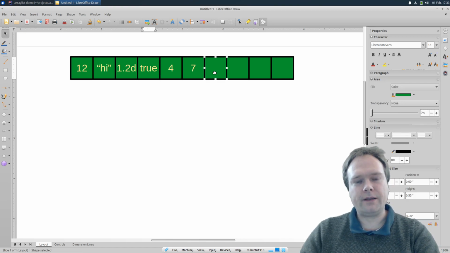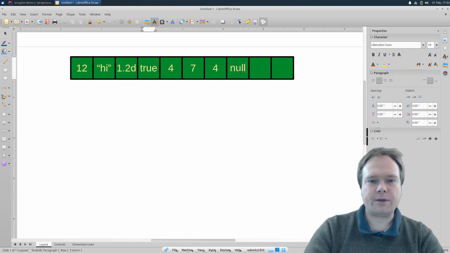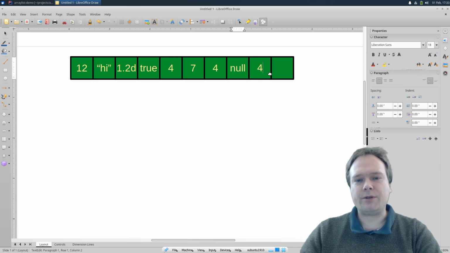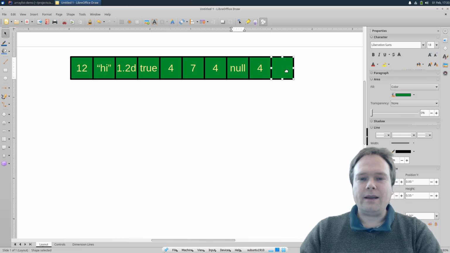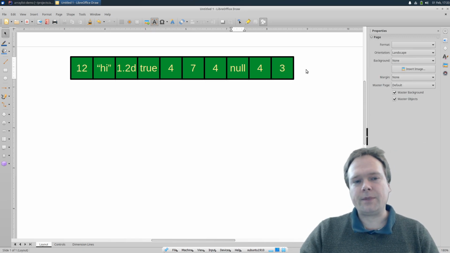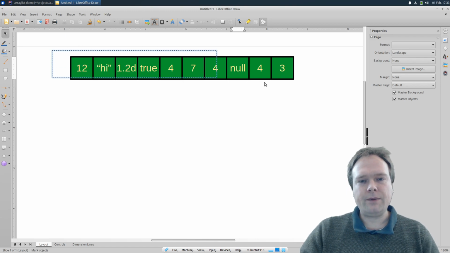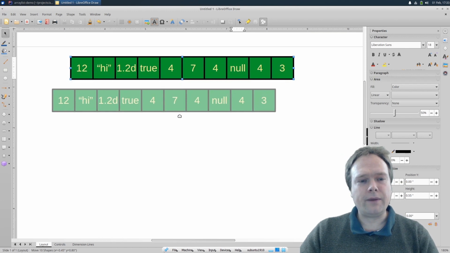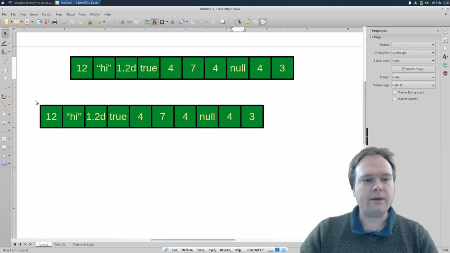Then we add 7, then we add 4 again, then we add null, just because we can. Then we add 4 again, just because it is possible to use duplicates, right? And then we add 3. And now I try to add the number 10. What will happen now is that we will actually get a copy. A new ArrayList will be created, and all the values will be copied into this ArrayList right here.